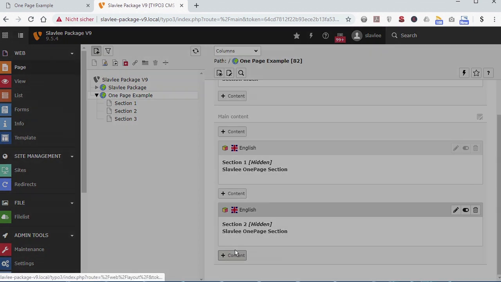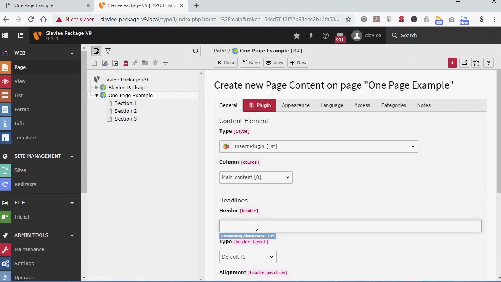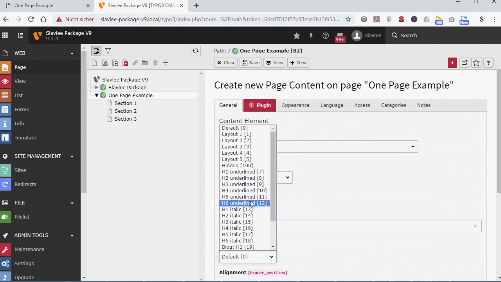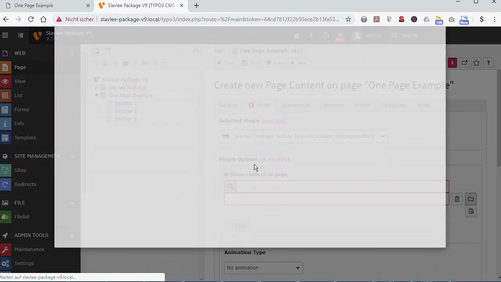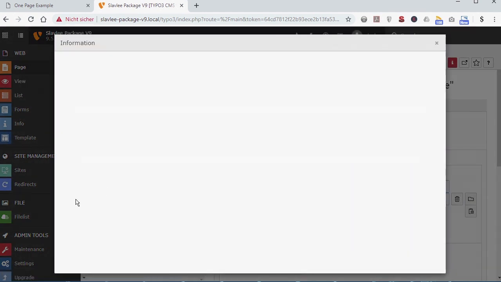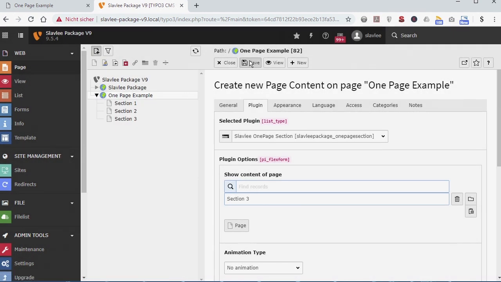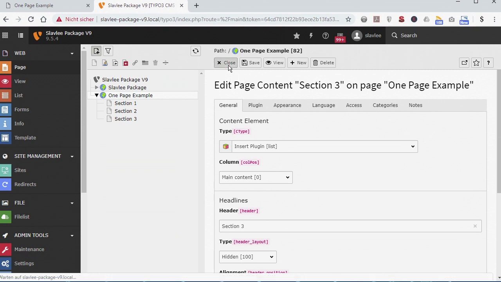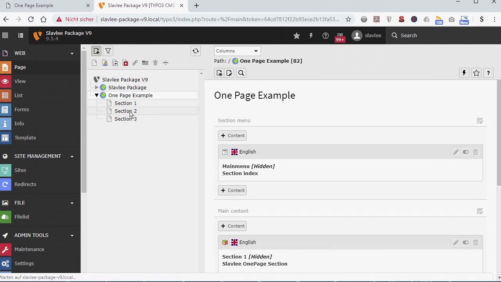And create one more time a new section. Section number 3, hidden, and choose section. No, this was the wrong page. This one is the right one. You can basically select any page on the Typo3. You do not have to be on the same domain or a subpage of the OnePage example. It can be anywhere.